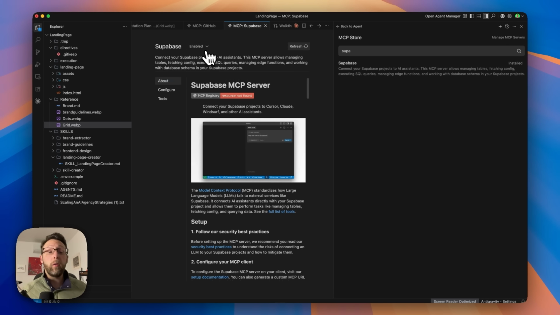So we can go ahead and do a similar process for Supabase. We can just connect this up using the MCP server as well. Supabase is really powerful because it can build out all of your tables and things like that for you.